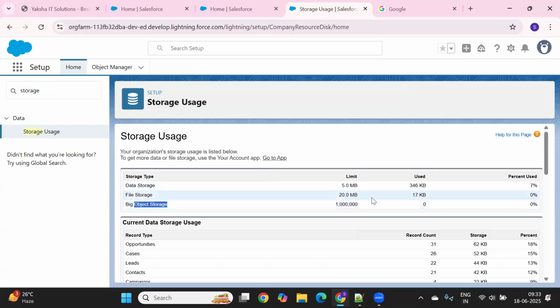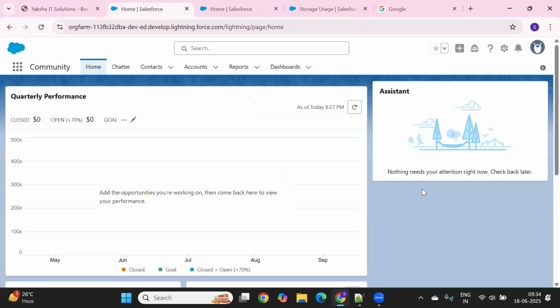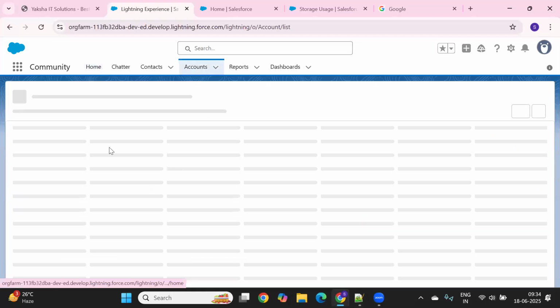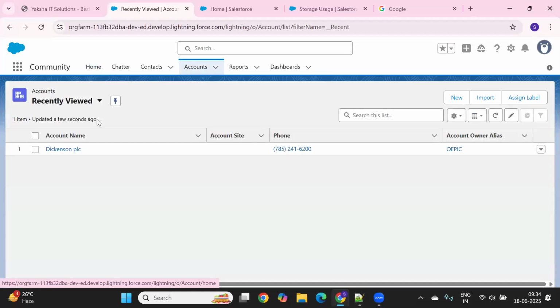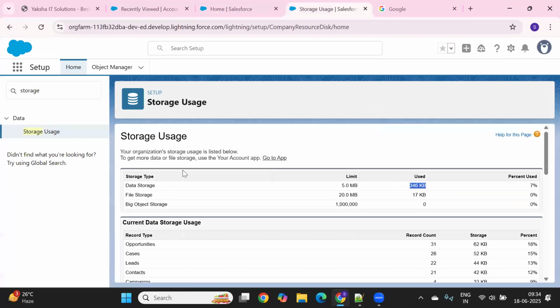If you see here, this is a trial account where we have less space. As this is a trial account, we can't go with the huge one. Why? Because it is a trial, free version, right? For data storage, the limit is 5 MB, and currently we have used 346 KB. What is this used for? Currently we have some data in the account table. These are my accounts, and they have some dummy data. The space occupied by the dummy data shows as 346 KB.